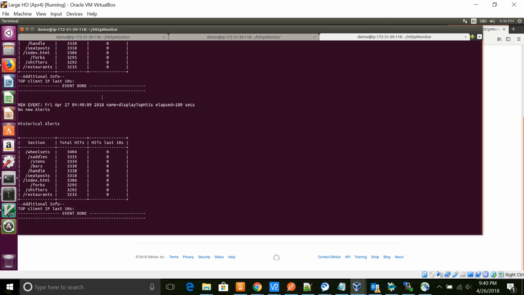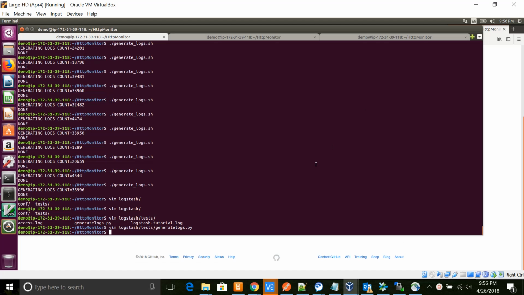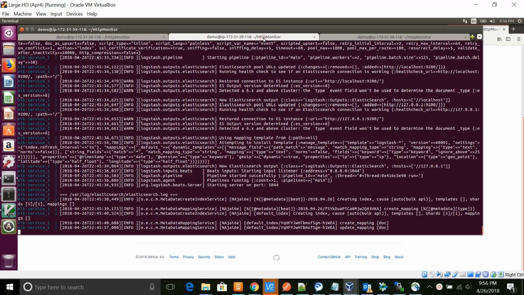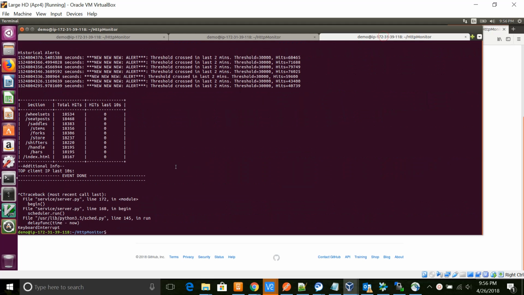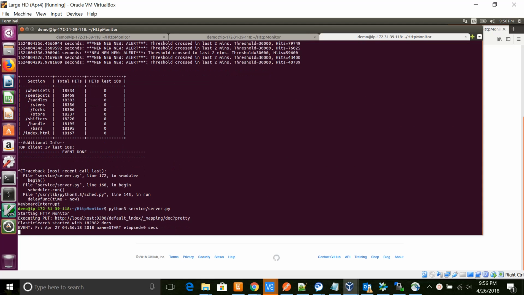All right, let's try to generate some extra logs and see if we can go beyond the threshold of 30,000 and whether we are able to see any kind of alert here. Let's see if we can generate more logs and if that generates more traffic. So I'm going to start the server again. And this is the same output once again. We just started the HTTP monitor.